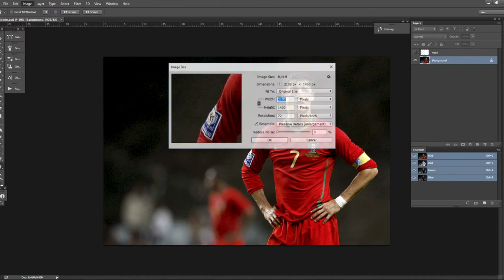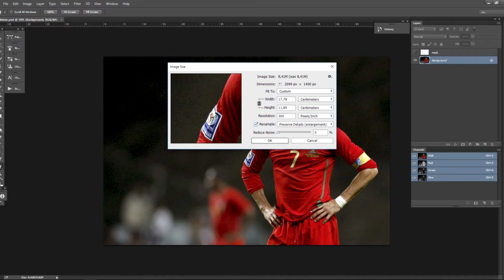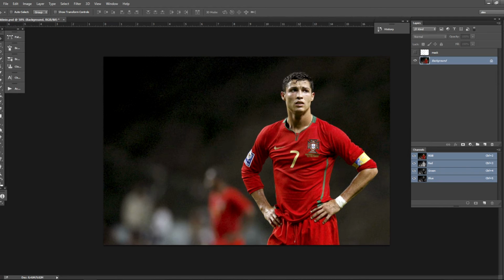It would be good for your image to be around 2000 pixels and more. You can set the resolution on 300 and keep the same width and height. If you increase the width and height of your image, keep in mind that you will lose some resolution on your image. So we click OK.